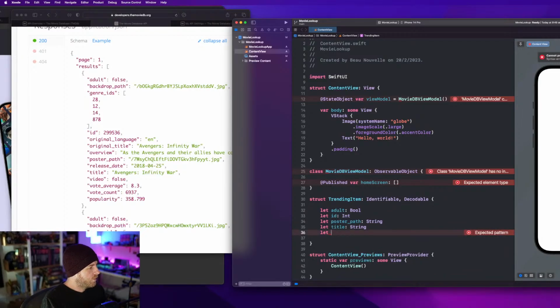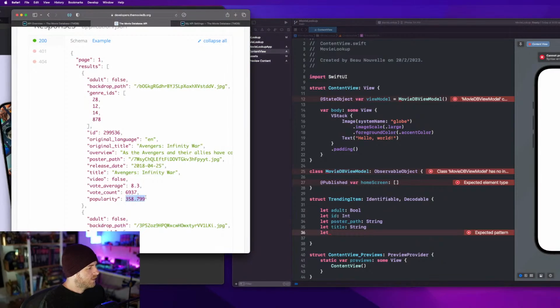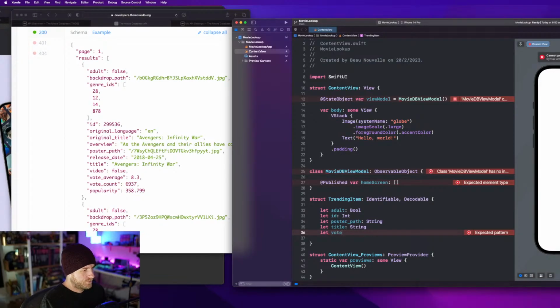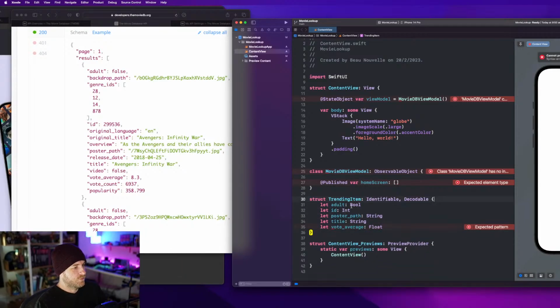We will go with popularity. I wonder what that's out of, what that's based on. Let's go vote average. Vote average. And this looks like a float. We could probably go double or something. Let's just go with this for now. So we've got a couple of values in there so we can make use of these and try them out.